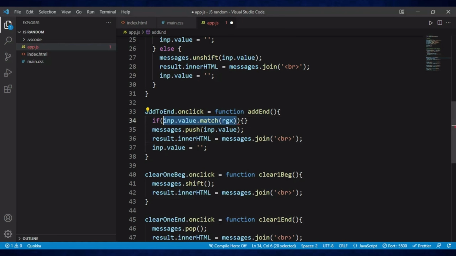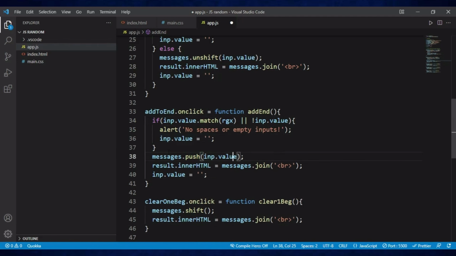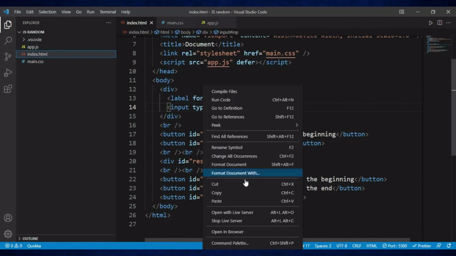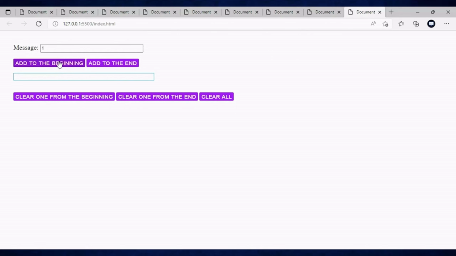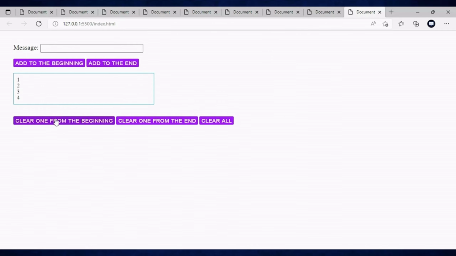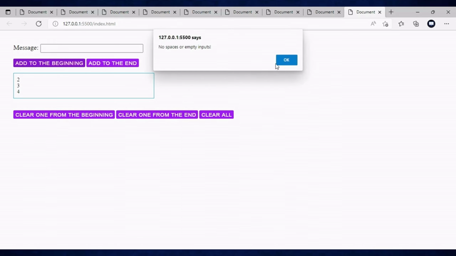Follow the same steps for the other add button and we are done. So that's it.